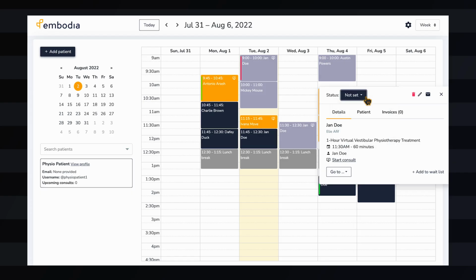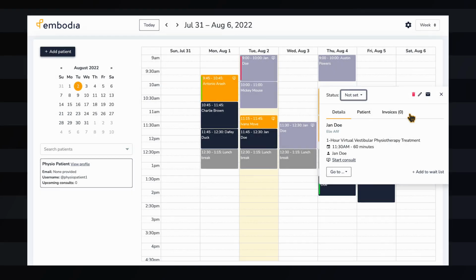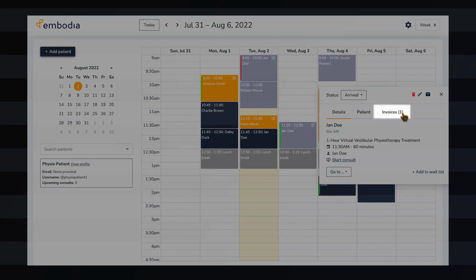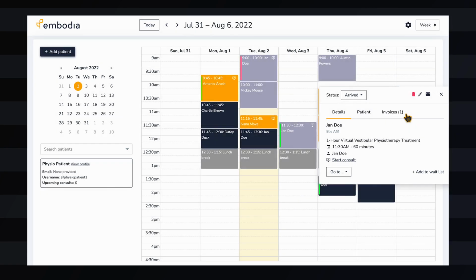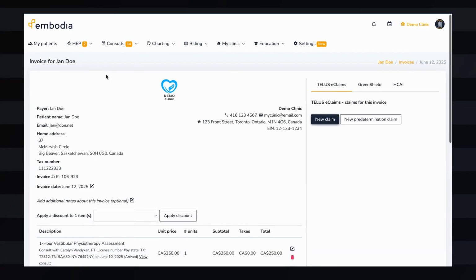If you look under invoices, you'll see a 0. There are no invoices created for this appointment. I'll click on arrived, and now there is one draft invoice associated with this appointment. Let's look at that invoice. This is what an invoice on Embodia looks like.